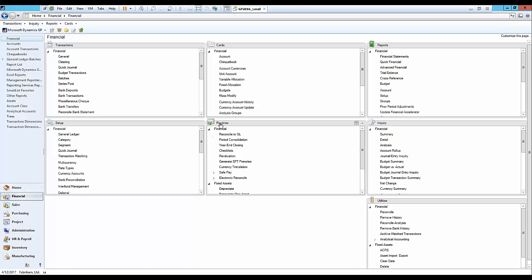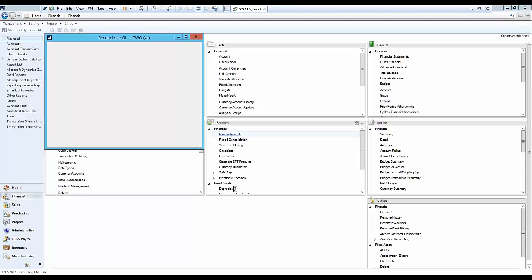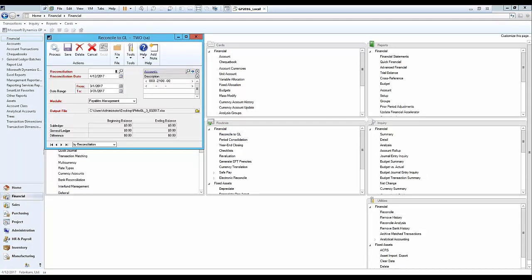And where that's found is in the financial module under routines. You will see this reconcile to GL. And if I open that up, it's going to open up this window for me where I have to populate a little bit of information as it relates to what I want to reconcile or which subledger I'm trying to tie off. So reconciliation date is just the date that you're looking at this reconciliation. You can put whatever date you like in there. What's really important, though, is the date range.